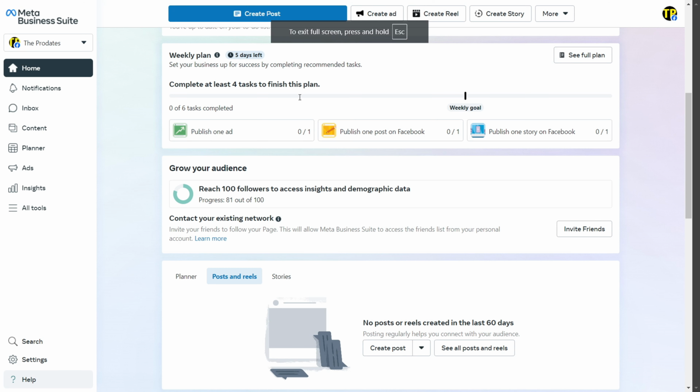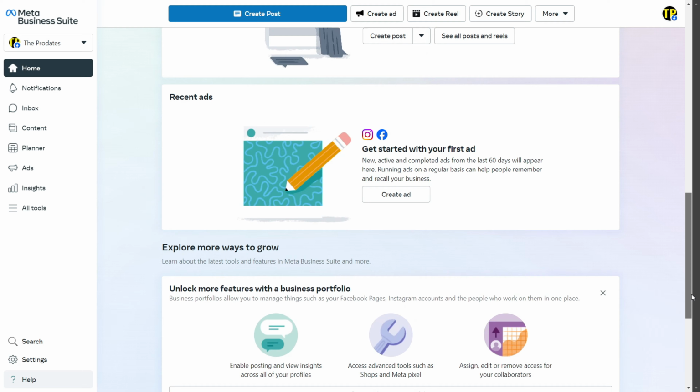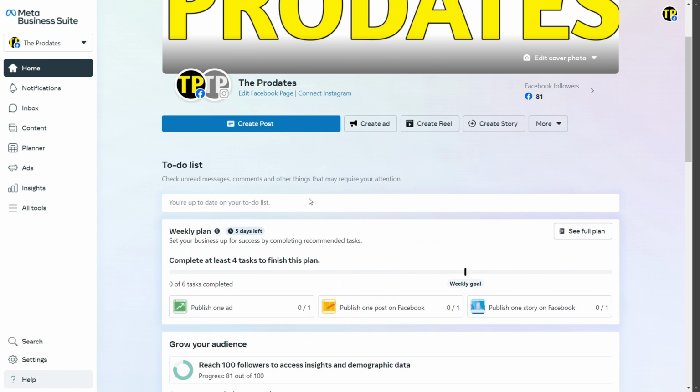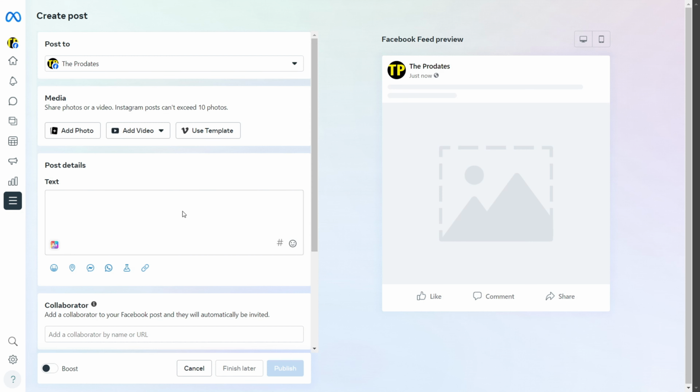Meta Business Suite is a comprehensive platform that enables businesses to manage their Facebook and Instagram accounts from a single interface. To use it, you have to visit Meta Business Suite and log in with your Facebook credentials. Ensure your Facebook page is connected to your business account. The dashboard provides a snapshot of your business activity, including recent posts, messages, and insights.